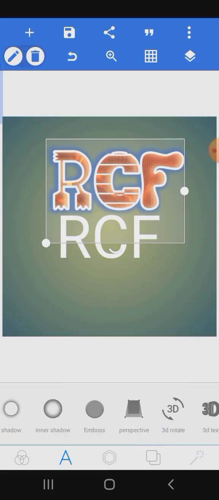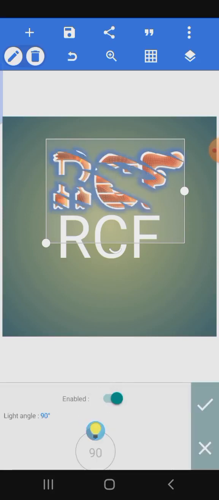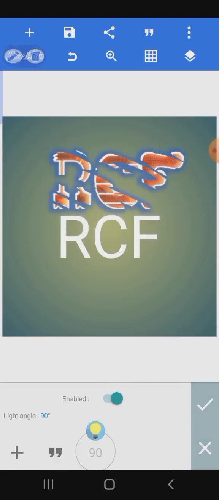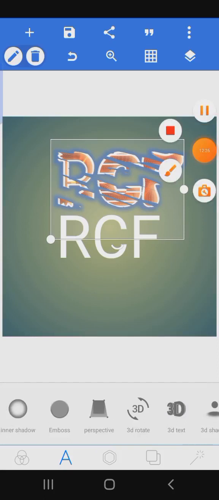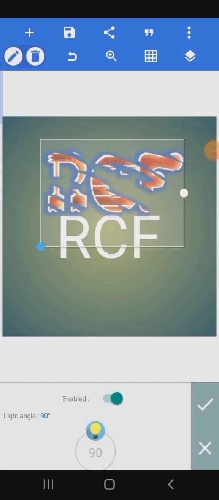So the next one is emboss. It gives a 3D effect to your text. Sometimes it breaks your text, but there's a hack to it, which we're going to be learning later. So see, it's broken, it's cut it. So let's try to resolve this issue.